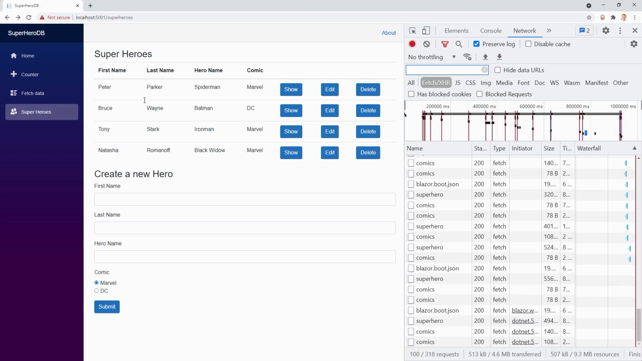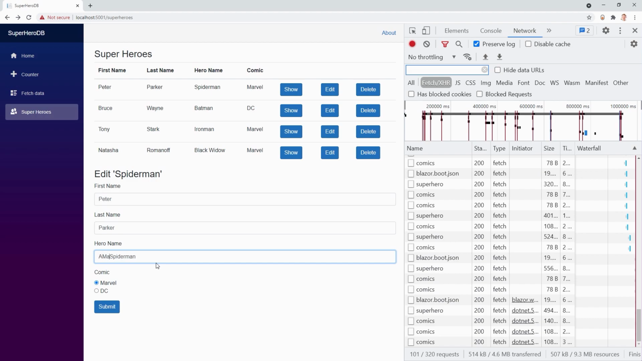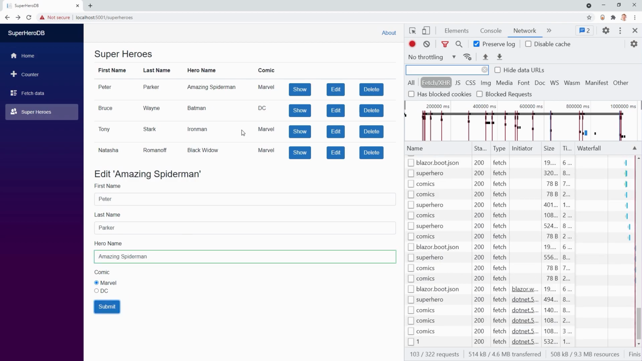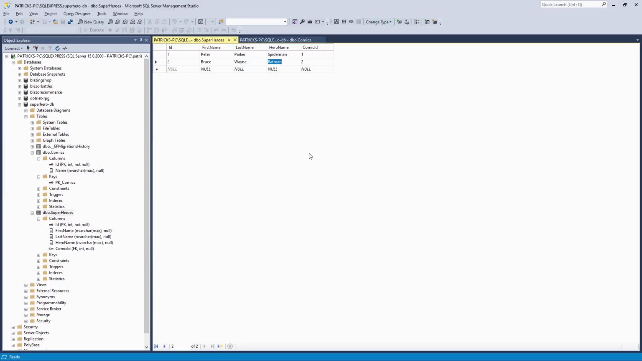And let's have a look. There we are. And let's say now again, instead of Spider-Man, that's now the Amazing Spider-Man. Hit submit. And we already get it from the database. And let's have a quick look. We didn't check the creation I see here now. There it is. We got Tony Stark, we got Black Widow, and we got the Amazing Spider-Man.